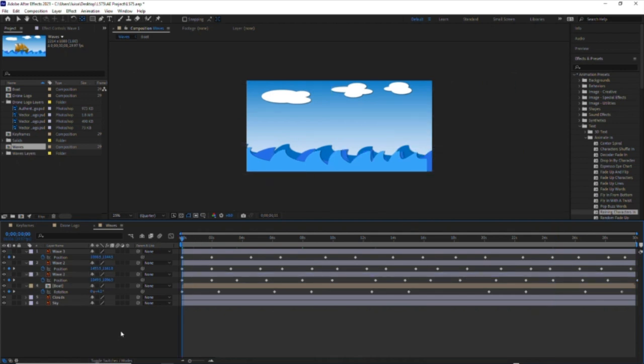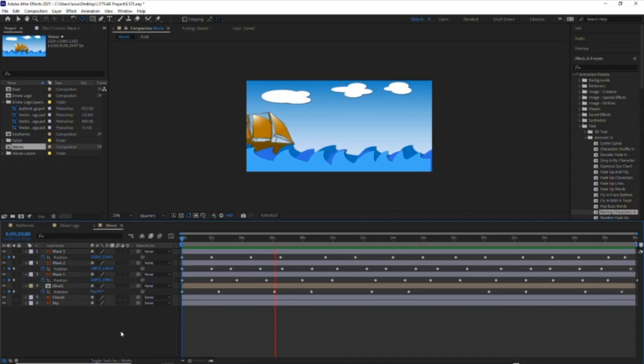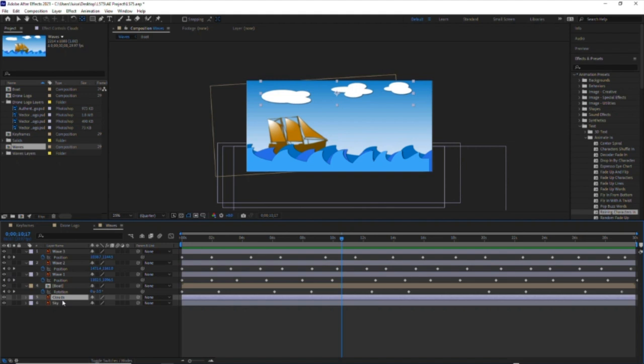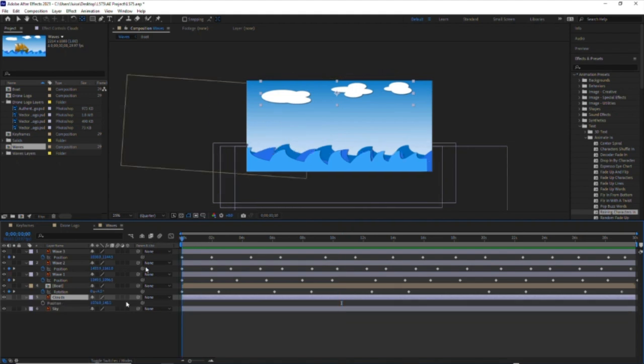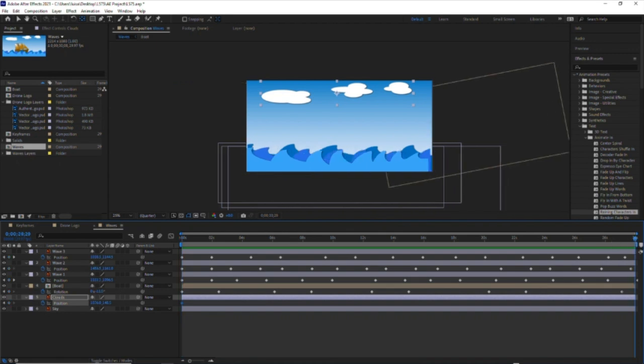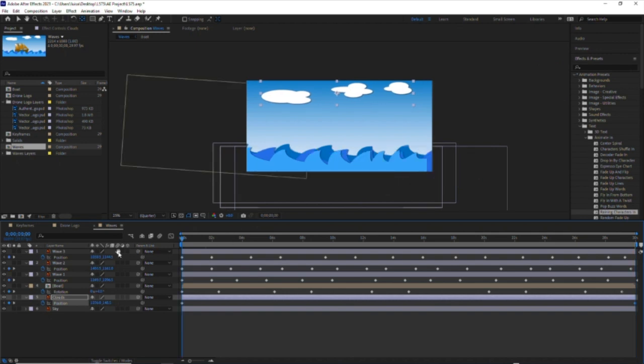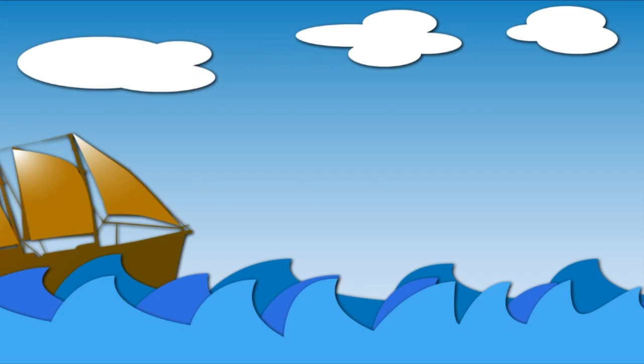Now the waves are undulating, the boat is going, the sails are being pushed, and all I have to do is to animate the clouds. I'm going to animate the position of the clouds just a little bit. So I'll keyframe them at the beginning for position. And now I'm just going to move the X value a little bit to the right. And my animation is done.